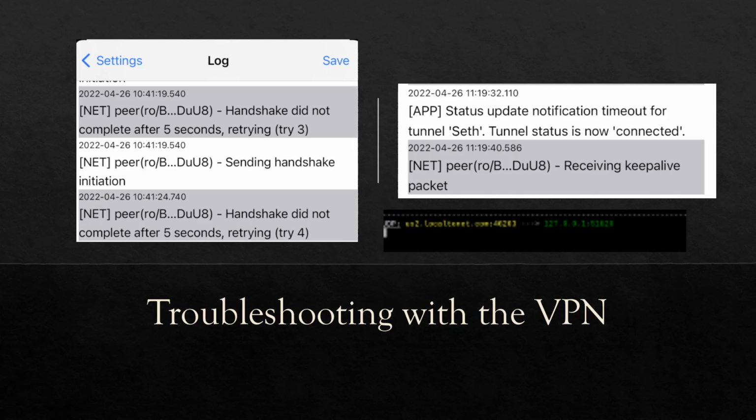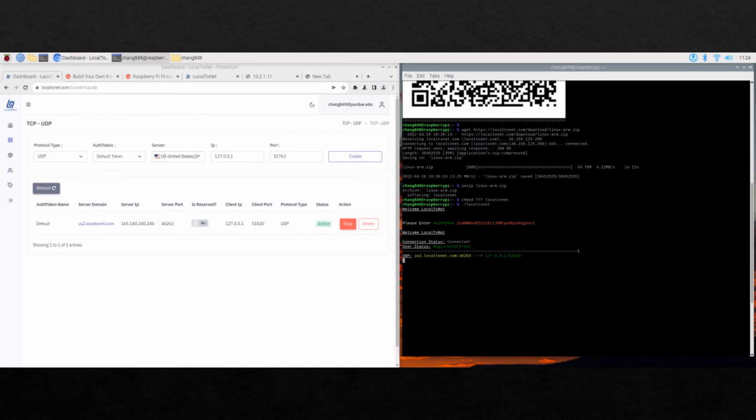I then changed the endpoint in the WireGuard app to us2.local2net.com:46263, which fixed my problem. The UDP tunnel can be set up for 127.0.0.1 port 51820 while being sure to use a US server.